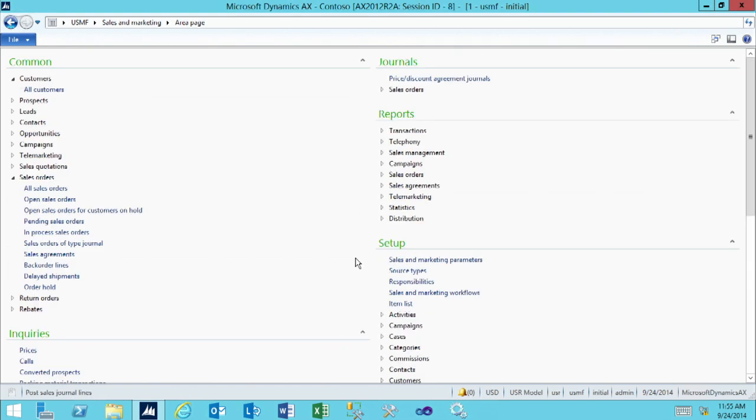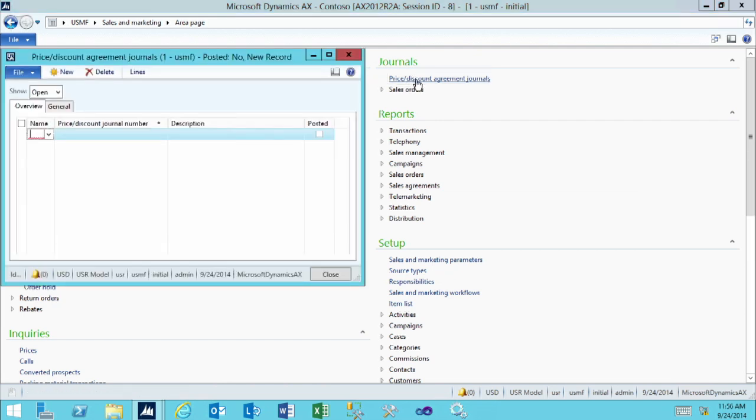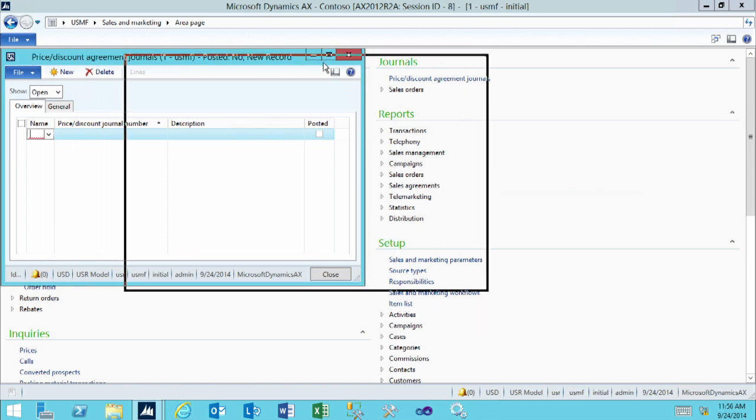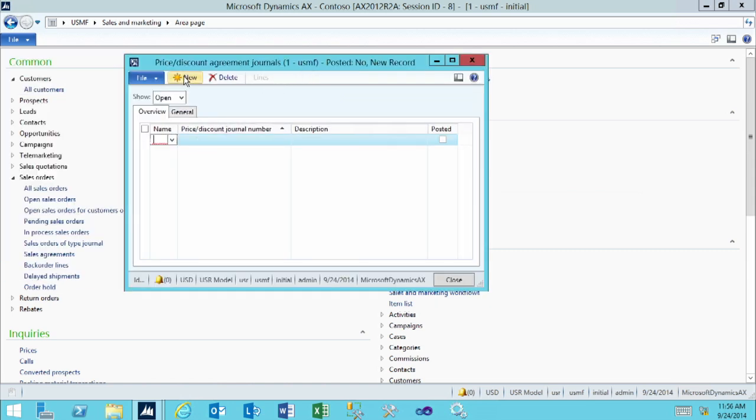Again, you can complete this from many different modules in AX. Anywhere you see the price discount agreement journals, I'm in the sales and marketing module, but you can also do this from procurement and sourcing or the inventory management module. To create the new journal, we'll open the journals form, and because there are no journals, the first line has been created for me automatically. If required, you may need to click the new icon to create the new journal.